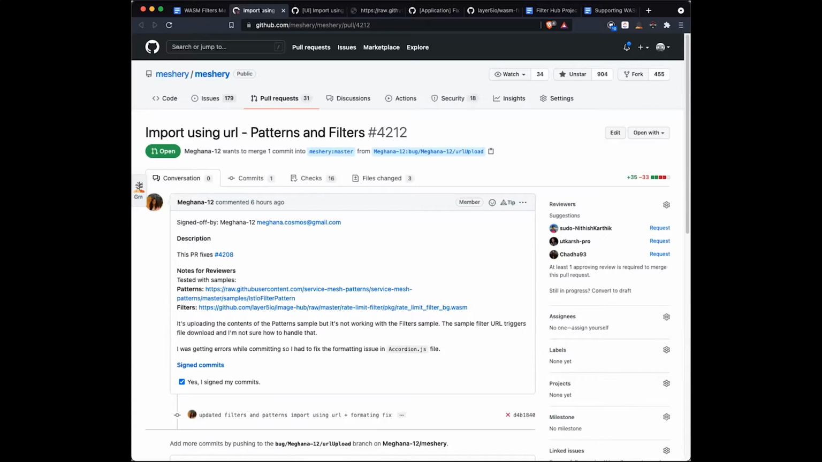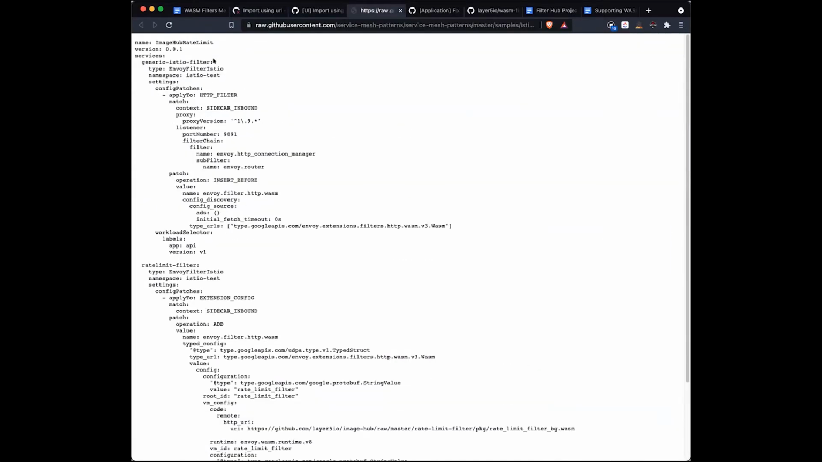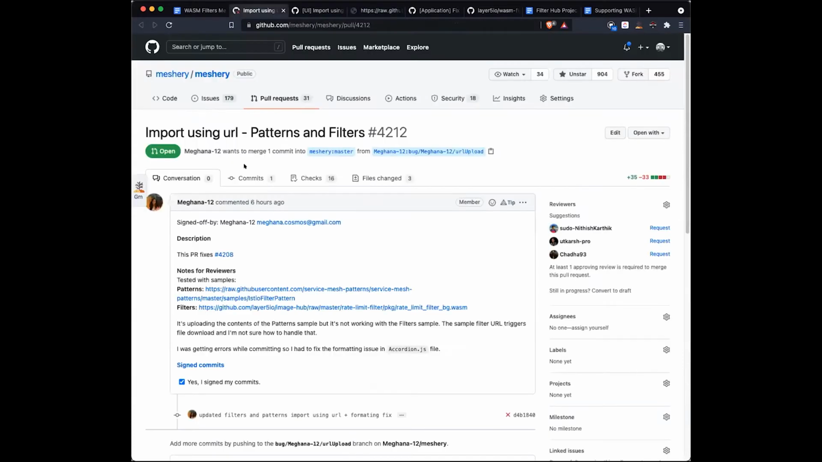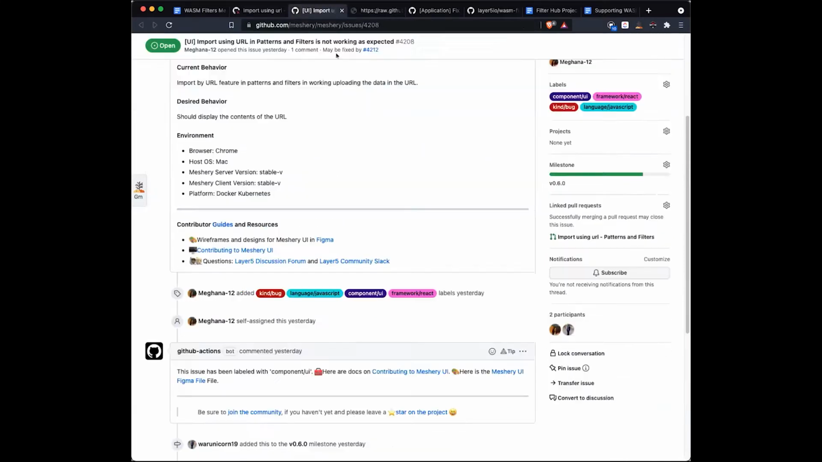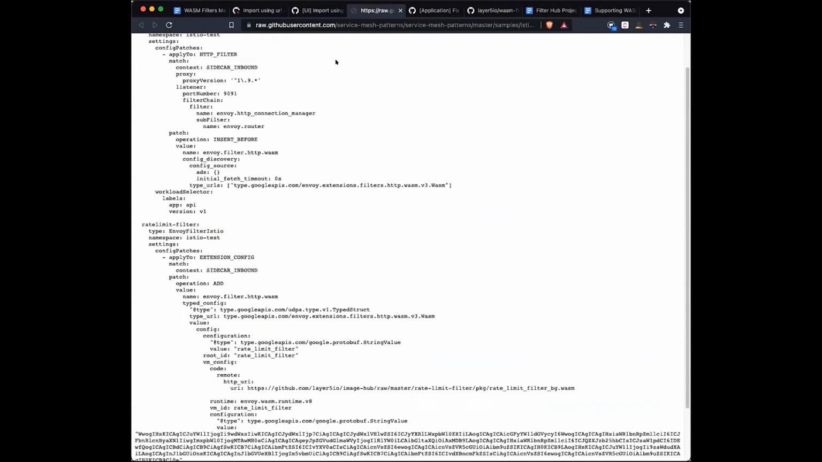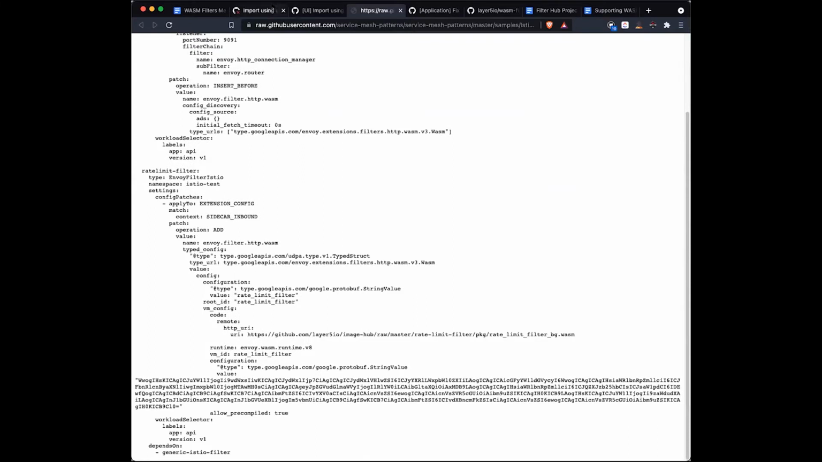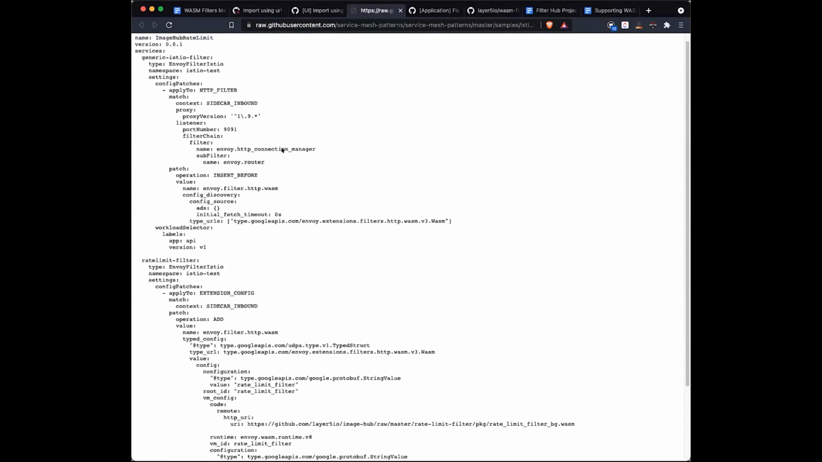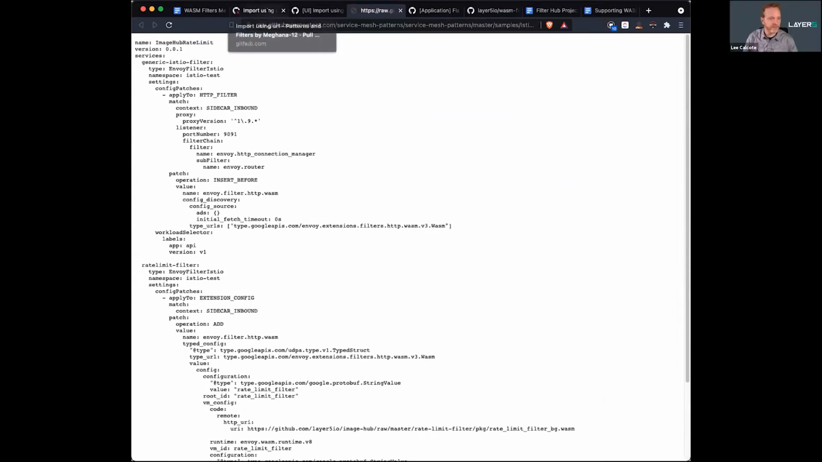Currently the filters part is not working, while the patterns part I added is working fine. I only checked it with the two samples that I have. There are also some checks failing there, so I need some help with that too. So that's pretty much it for that issue. Yeah, feedback from Meghna.